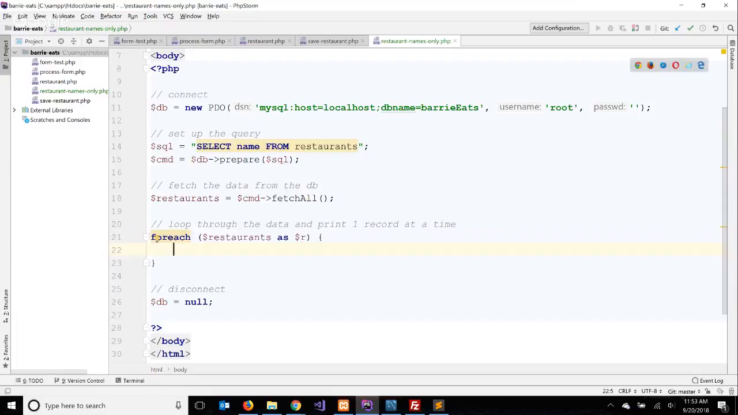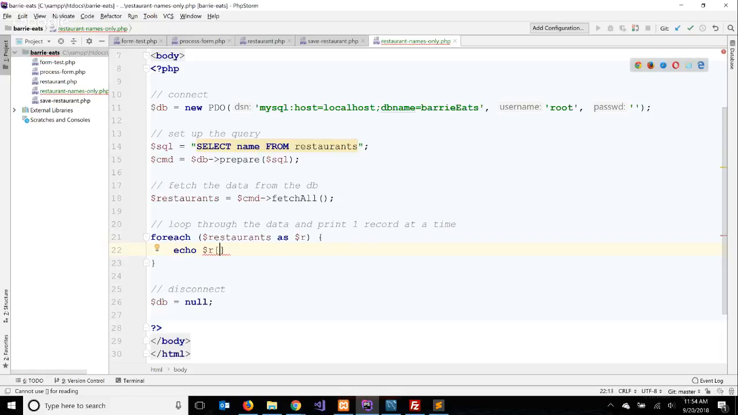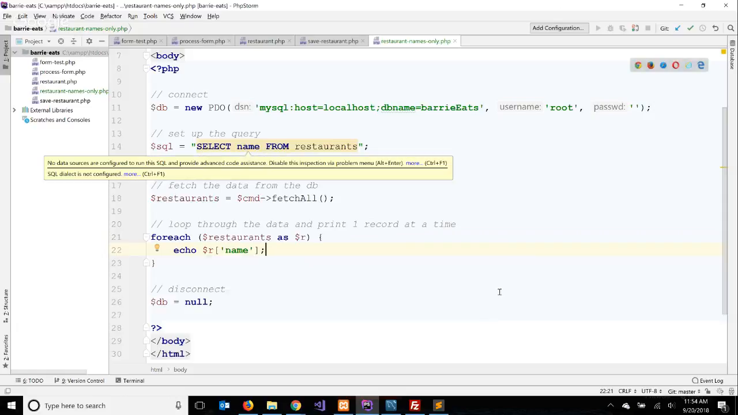So now our current restaurant is just represented by R. So restaurants is our collection. R is one item in the collection. So now we just want to print the name to the screen, no formatting. What command do we use in PHP to display a value to the browser? Yeah, so we use echo. Well, remember, R is itself an array. Right? Whatever columns we selected in our query will be in this array. So we want R, our name column, because that's what we're selecting up on line 14.